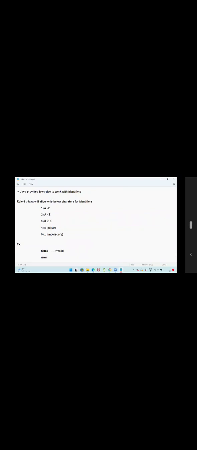If I take a variable name as name@, is it valid or invalid? Why is it invalid? Is the @ symbol allowed in Java, or not allowed? The @ symbol is not allowed in Java. So this is invalid.